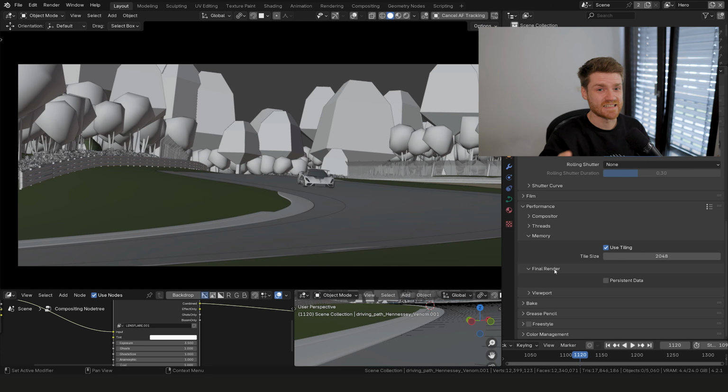Checking persistent data is usually faster, but it can introduce artifacts in your scene. So I would recommend try turning it on, see if it renders correctly. If you have any issues, this should be the first checkbox that you will check off, because that is usually the case that this one is causing the issues.